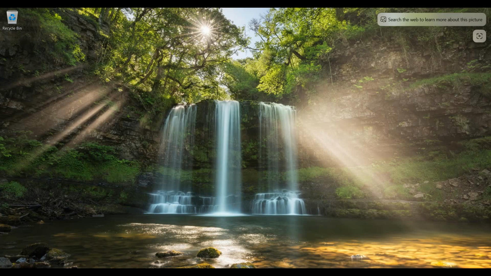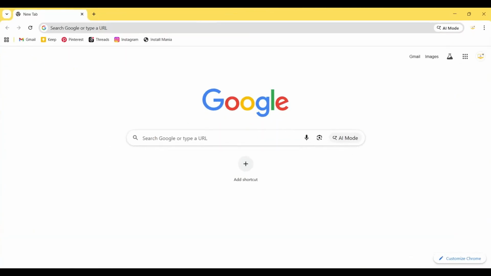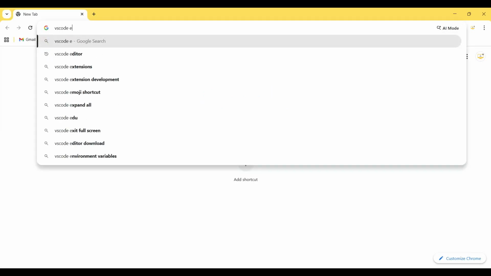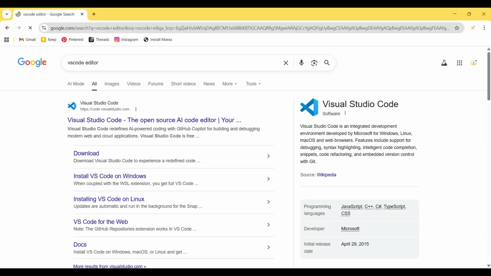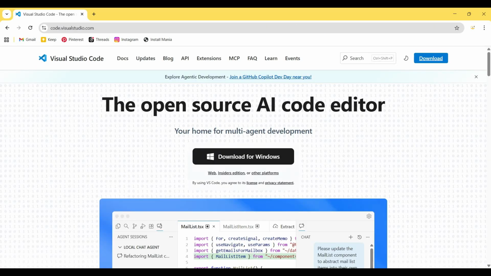So, let's get started. First, open your favorite web browser. Now go to the search bar. Type Visual Studio Code and press Enter. From the search results, click on the official Visual Studio Code website. Once the homepage loads, you will see a download button for Windows. Click on Download for Windows.